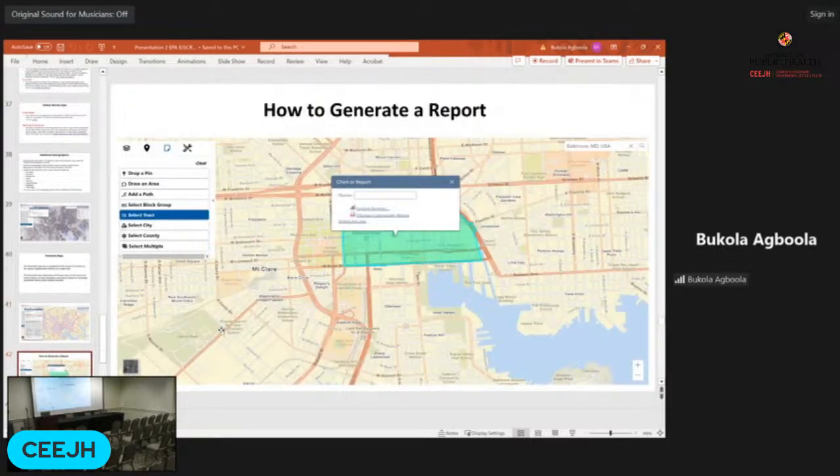So this is how to generate a report. You select the location, be it a census tract, a city, county, block group. Just choose which one you want to see. And the block group shows more details, because the scores are like accumulations.